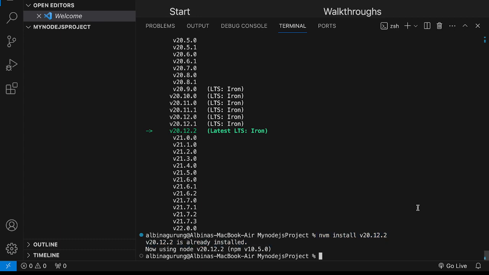So what are the things that we have done till now? We have created my Node.js project folder, and we have opened that folder in Visual Studio Code.